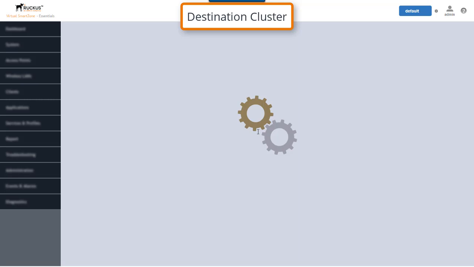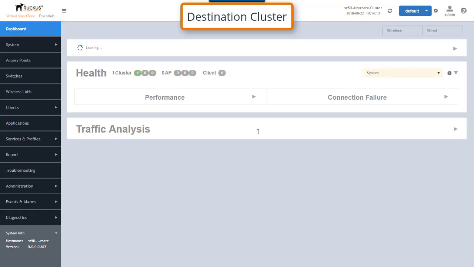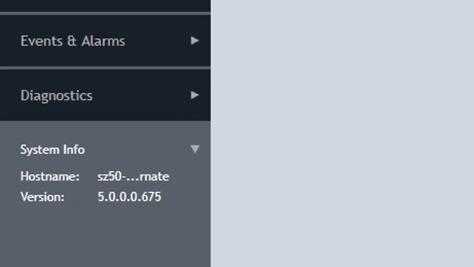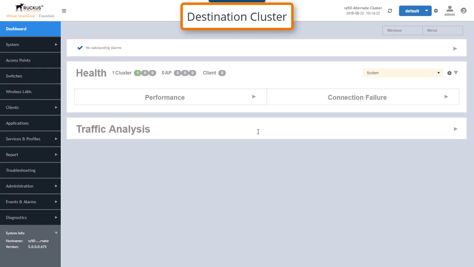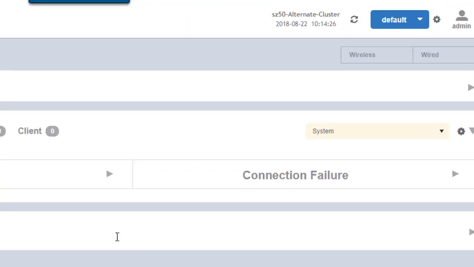And as this comes up, I'm going to call your attention again to this one. It is running version 5.0.0.0.675. This is the same release as the other. Again, GA release of the SmartZone Network Controller running SmartZoneOS 5. And again, draw your attention to the host name up here.